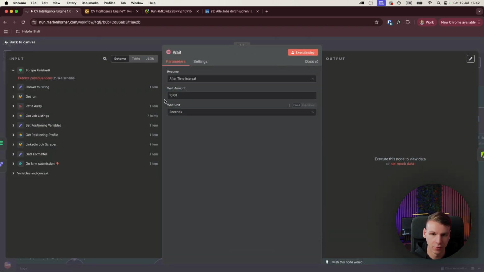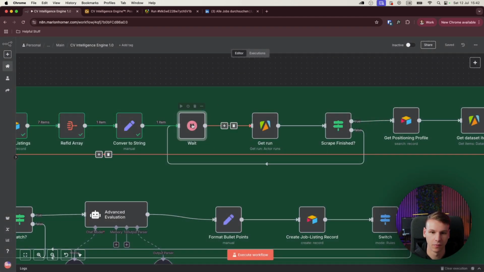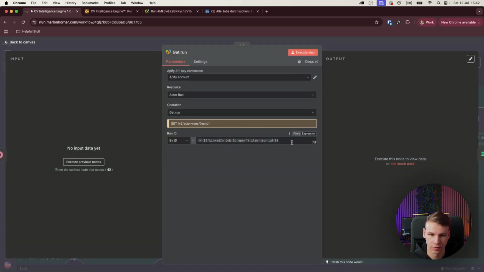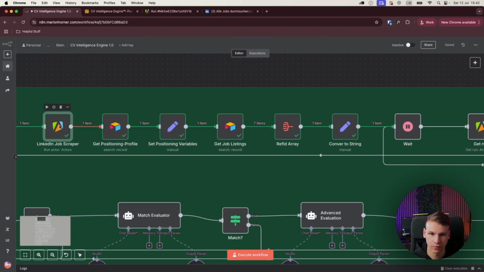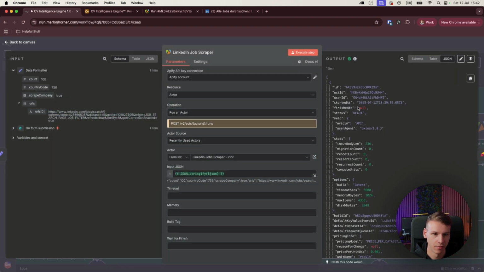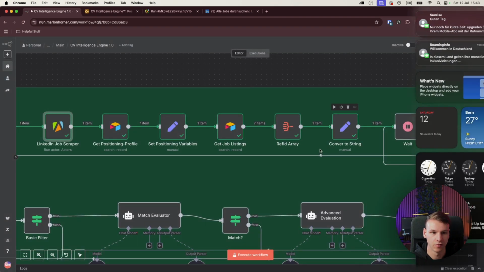As it will take some time for the actor to finish with the results, we set a wait node, about 10 seconds. You can also put it a bit longer, but I think 10 seconds is fine. And we will check the run status of the actor. This is just an easy task. You just need the run ID, which you will get when running the scraper. It will return a run ID, and then check the status of the automation.